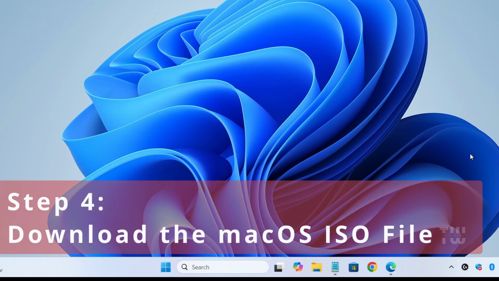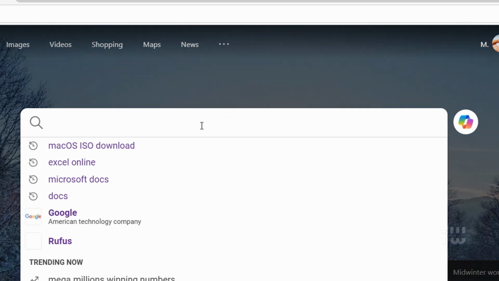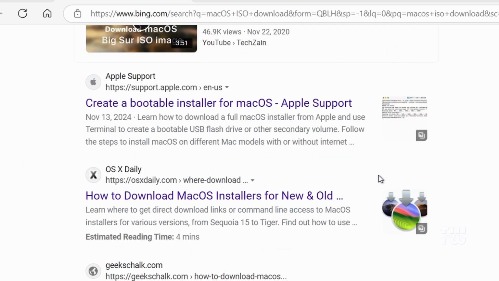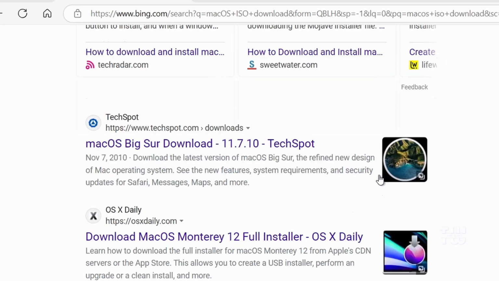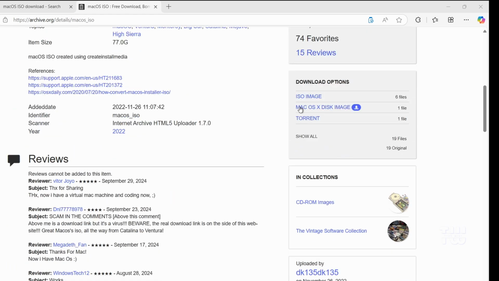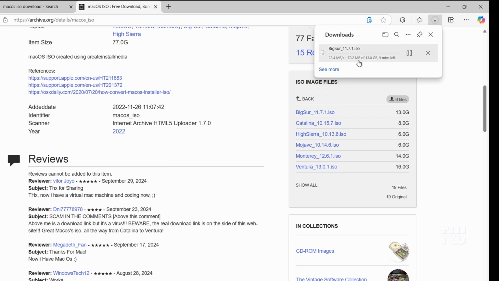Once restarted, now we need to download the macOS ISO image file. Open a browser, and let's search for macOS ISO download. Click on this link from the result, which should be the Internet Archive website. Once on this page, expand the ISO image file menu, and you'll see different versions. I'll select Big Sur 11.7.1.iso. Click on the download arrow to start downloading the file. It's about 13 GB, so just be patient.